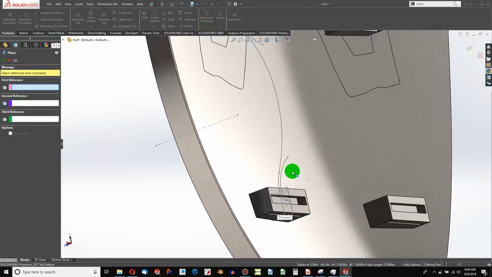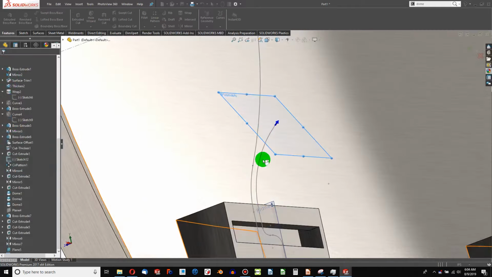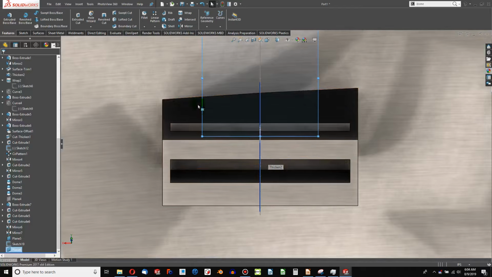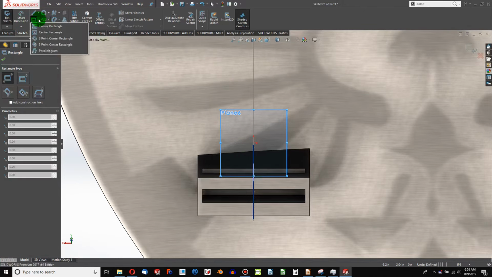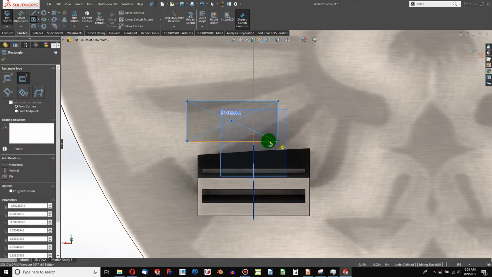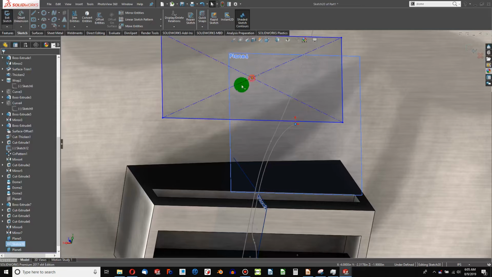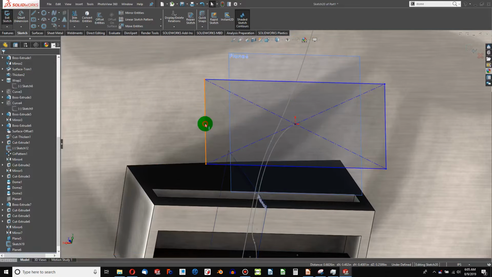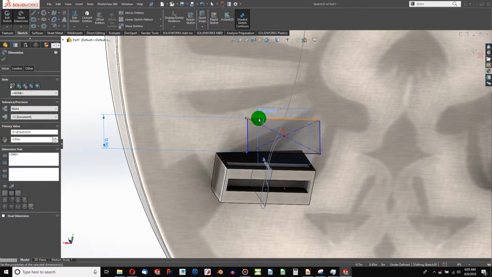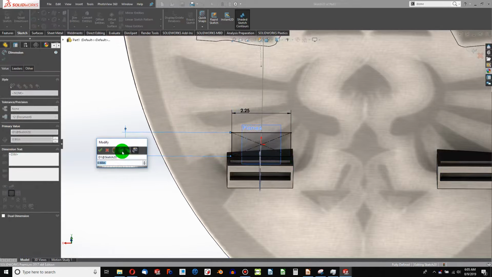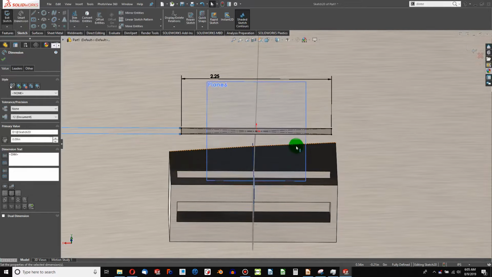Finally, I want to make another plane, and again, it'll be normal to this endpoint. Let's try a dimension. Let's try a center rectangle. And relative to our origin, it'll be coincident. Let's go with 0.85. In fact, let's go with 0.9. And here, let's go with 2.25, perhaps. And I meant 0.09. Thin strip.